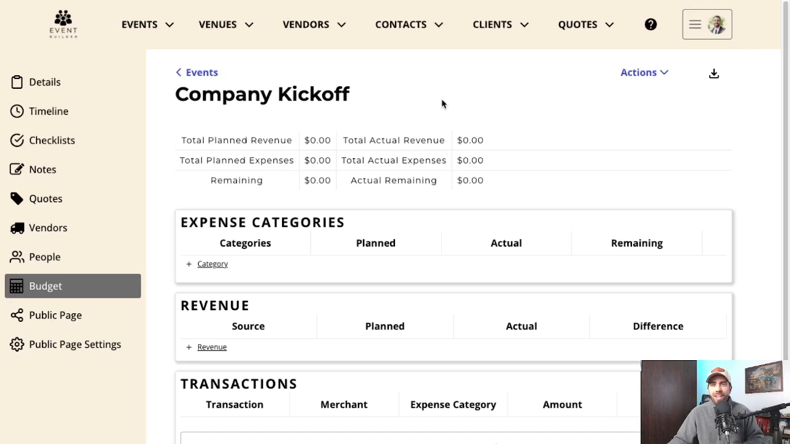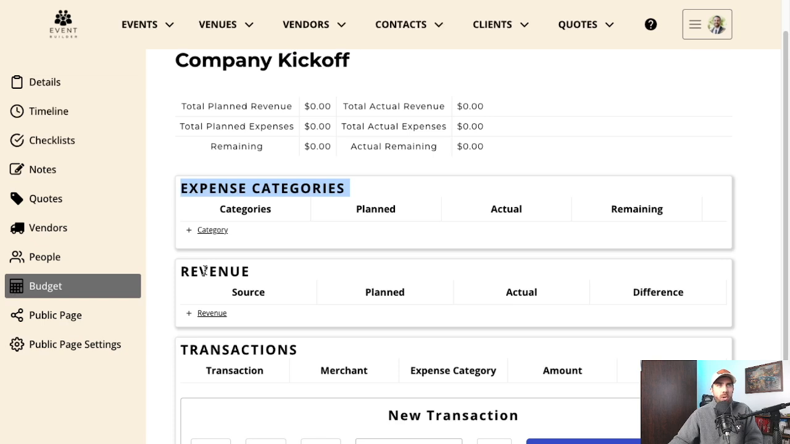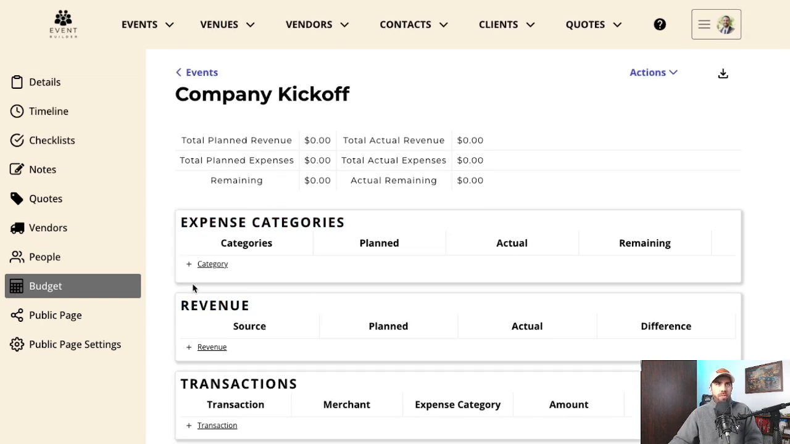Event Builder Pro has a budgeting tool built in, and here's how to use it. So number one, you're going to see that there's a couple of different categories, including expense categories, revenue, and transactions. Now, under each one of these, it's going to automatically calculate for you at the top. And let's work through this together.